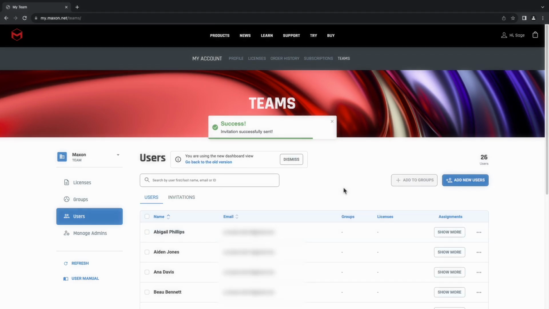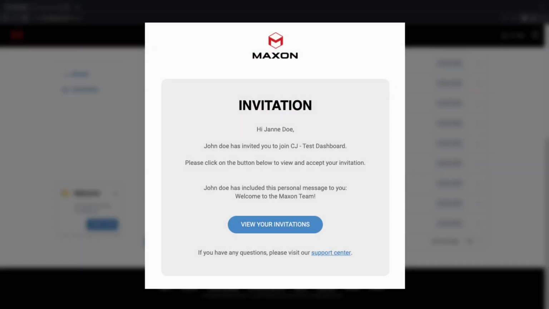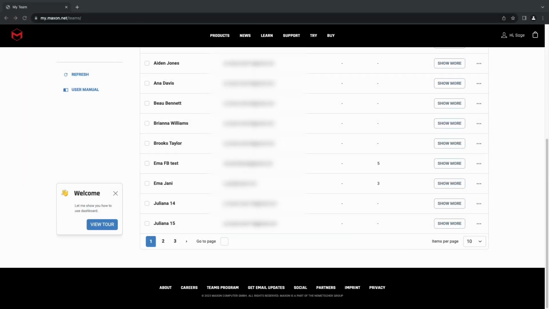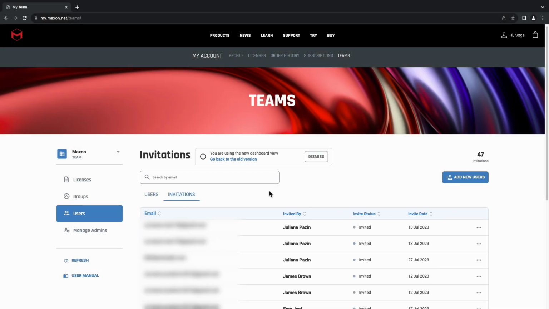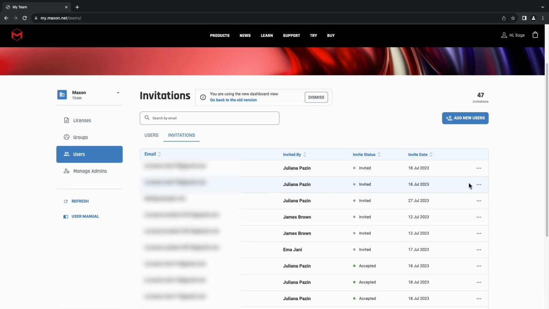Once that's all done, your user will receive an email invitation. They'll need to accept this invitation before they're added to the team. If they don't already have a Maxon account, they'll be prompted to create one at this step. You can always see and manage the status of your invitations through the Invitations tab at the top of this section. Here you can also delete the invitation and resend it again if you need to.